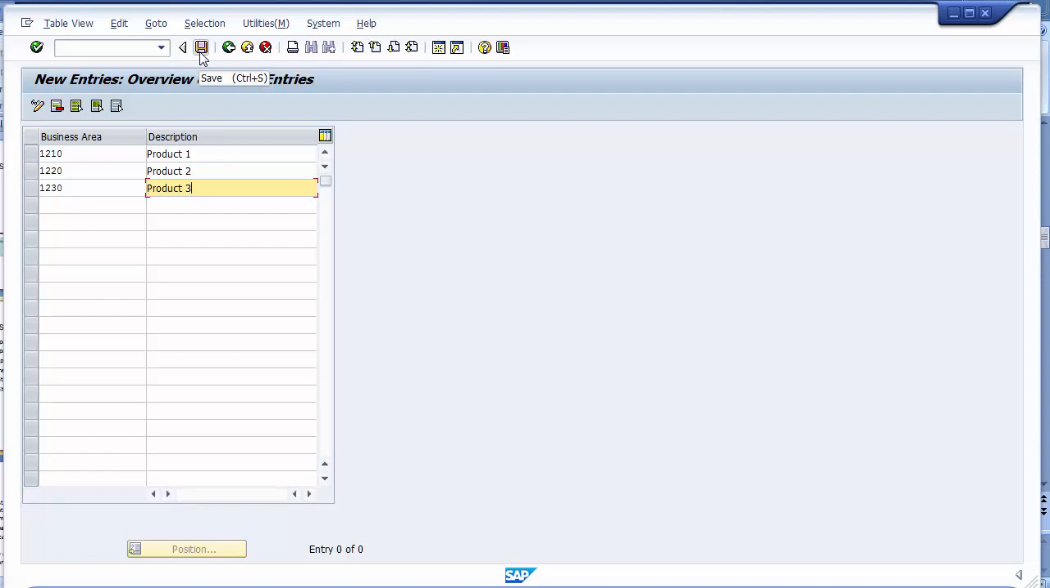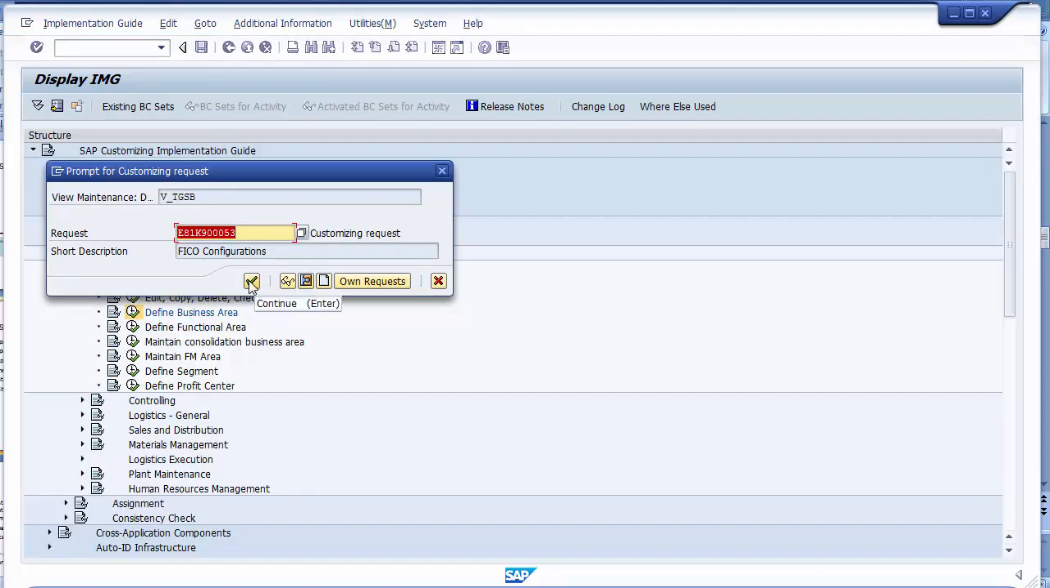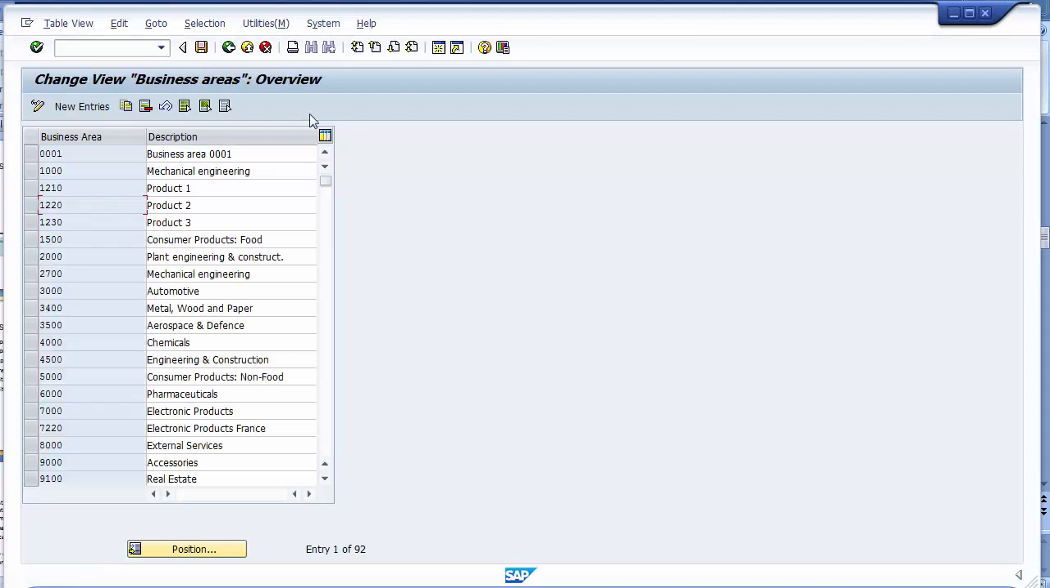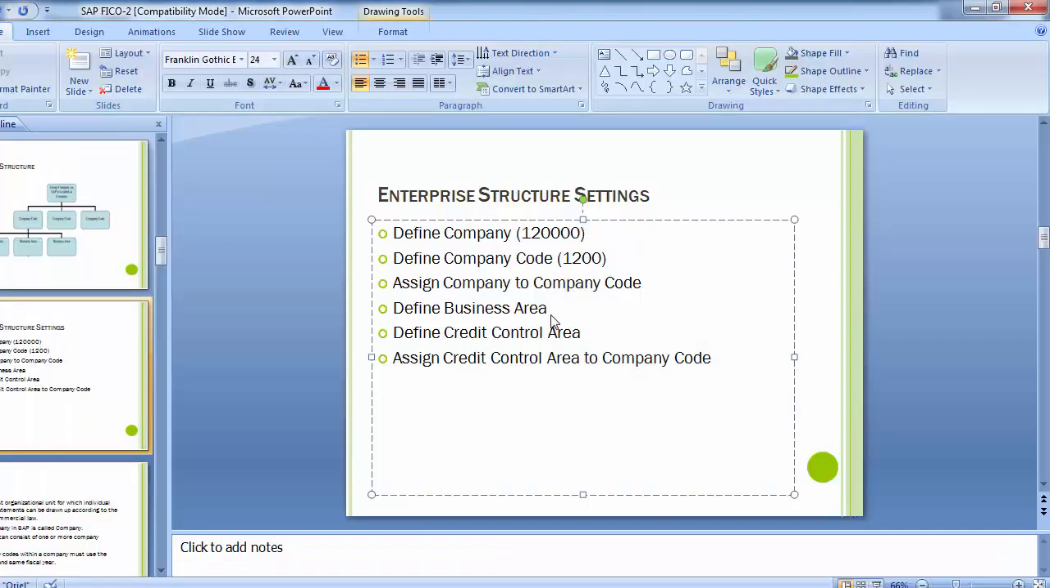You can save this, so your business areas will be created, and this has been saved in the customizing request number that is reflecting over here. Continue. So going back, your business area is defined, but as I already said, you cannot assign your business area to the company code. A business area is client dependent. That means it can be used among all the legal entities which are there in this client.